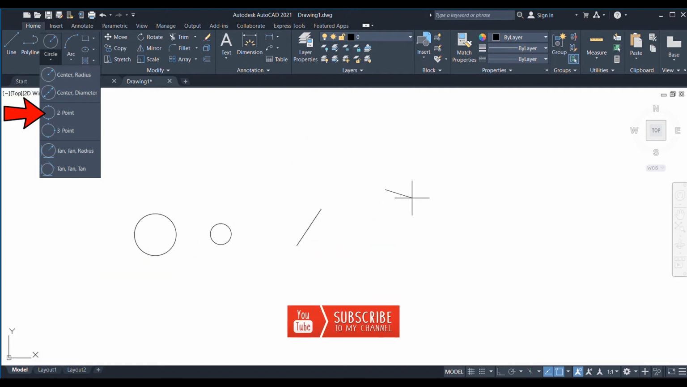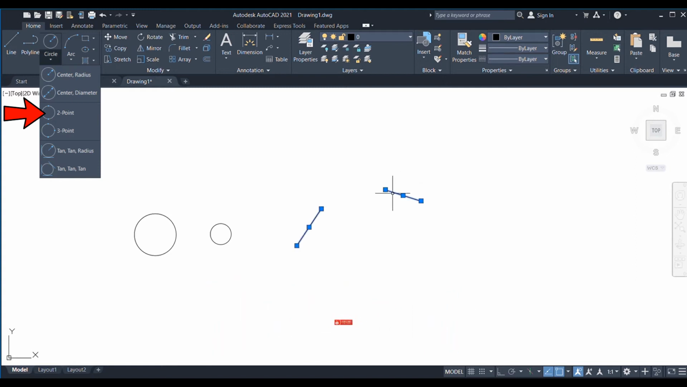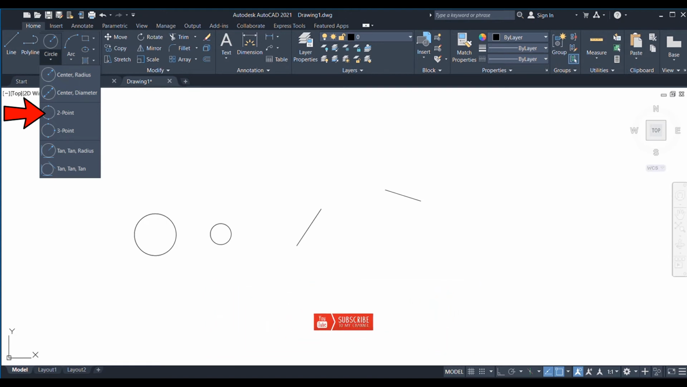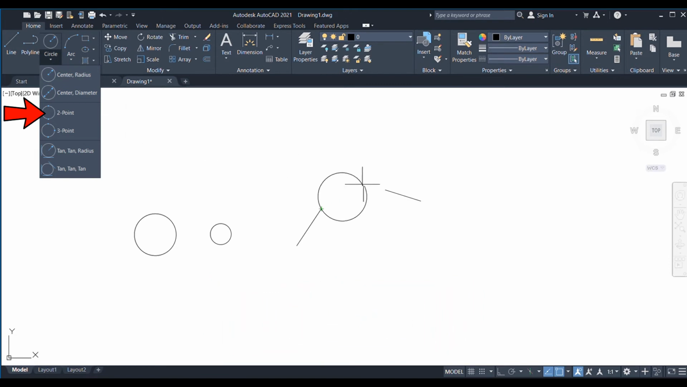The next option you can use is two points. This option helps you draw a circle using two endpoints, where the two points will belong to the perimeter of the circle. To use this, we need to activate the circle command and then specify the first point. And after that, we need to specify the second point.